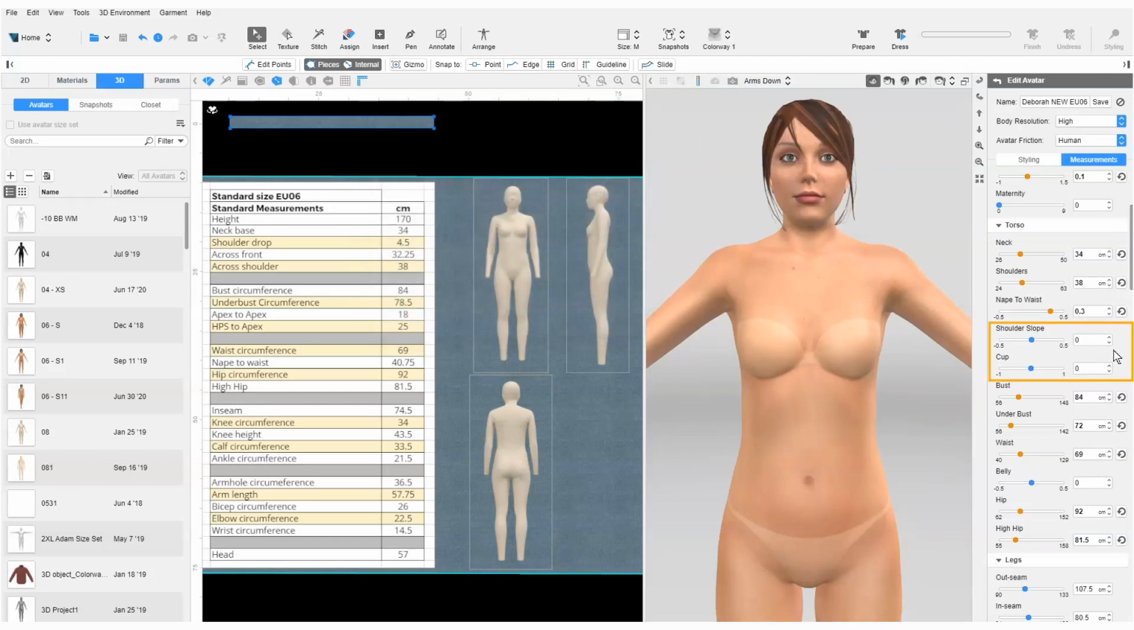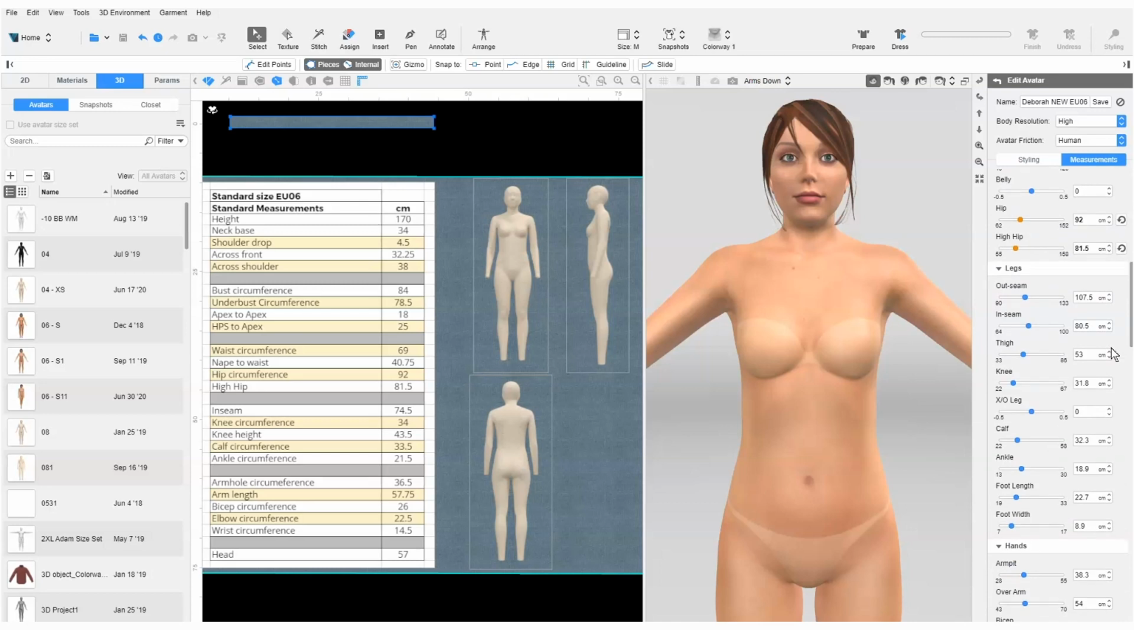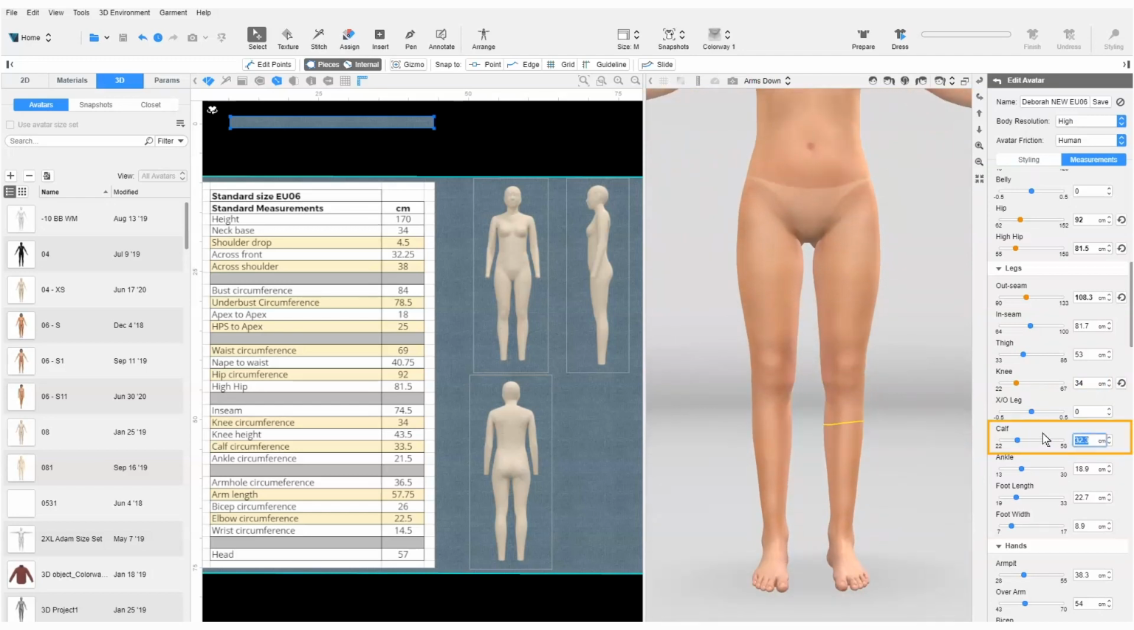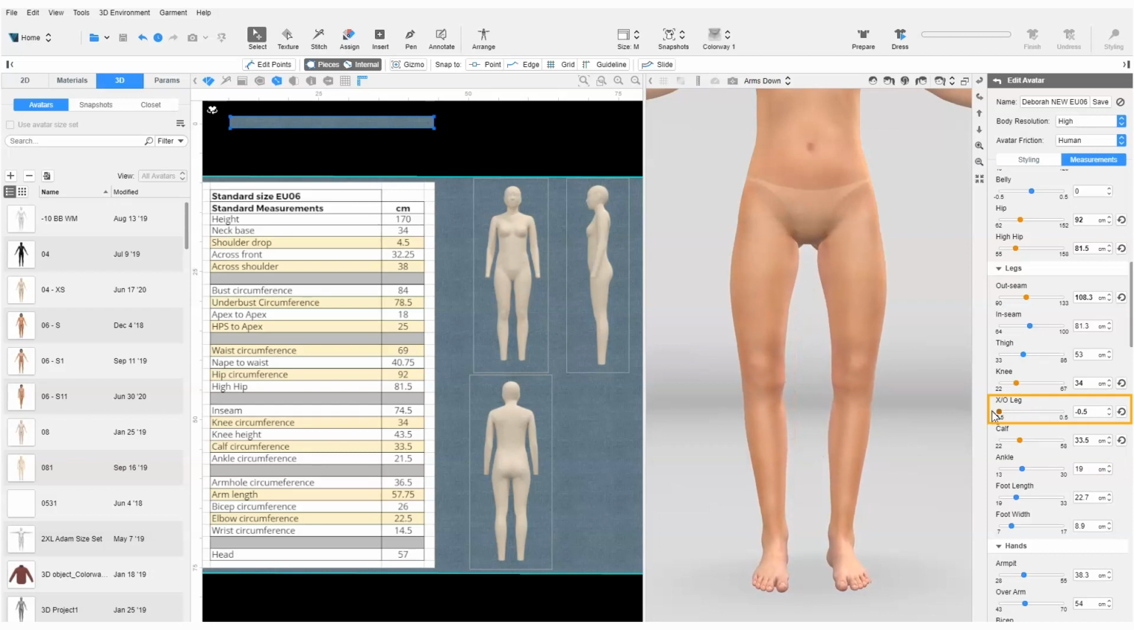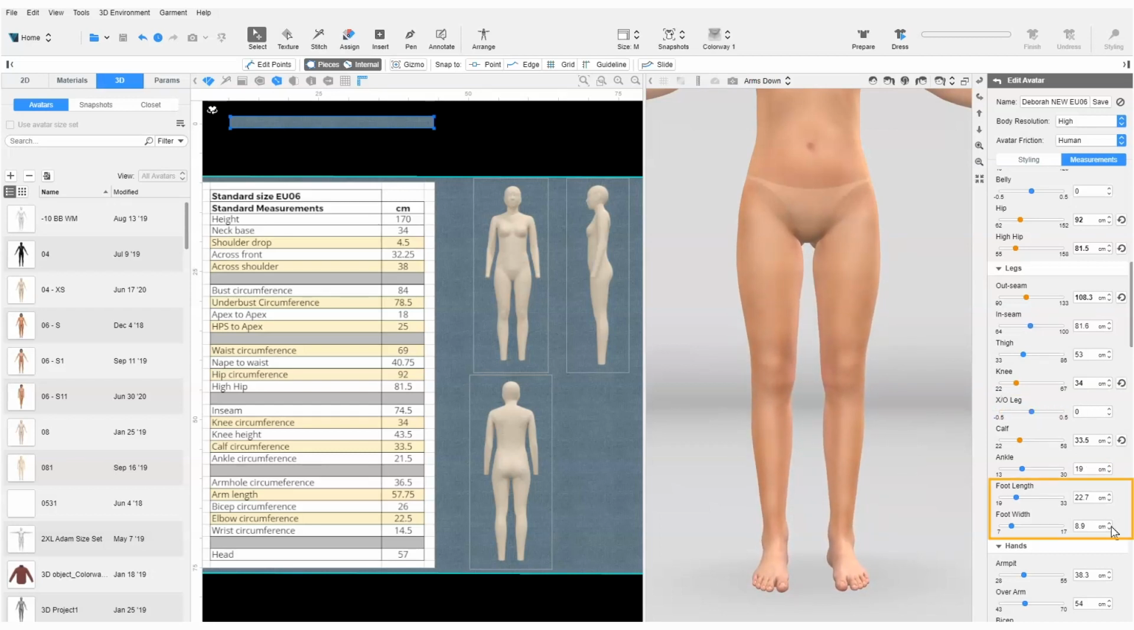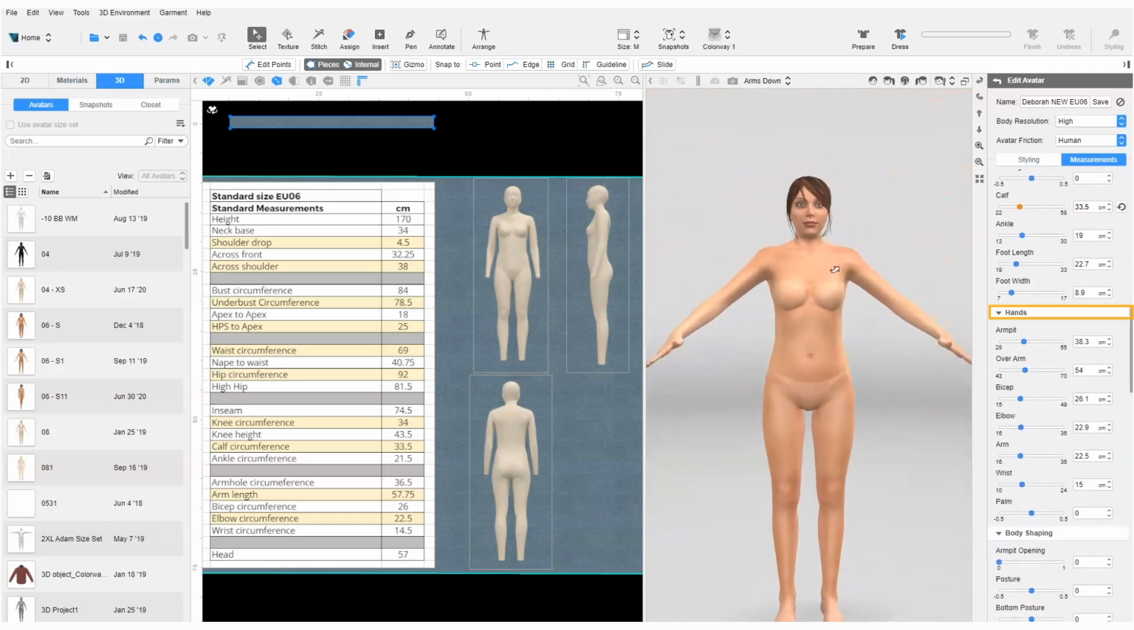We will adjust the shoulder slope and cup after we make the comparison of the body shaping. Great! Let's adjust the sliders in the leg section. In older avatars, like Deborah, we can use the XO leg to adjust her knee position. Since the intended version of Avatar Deborah has no feet, we leave the last two sliders for feet as they are. Now let's adjust the hand sliders.